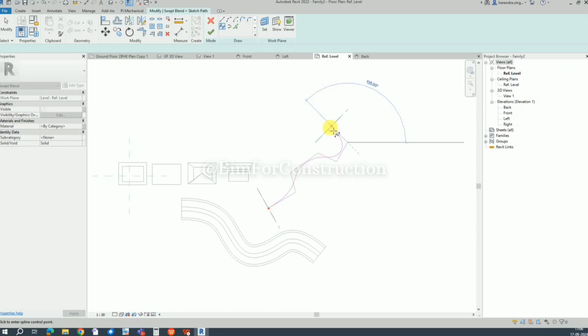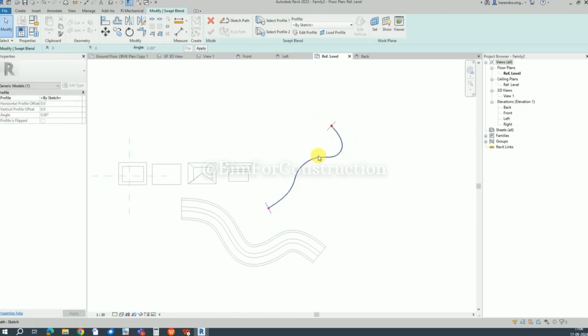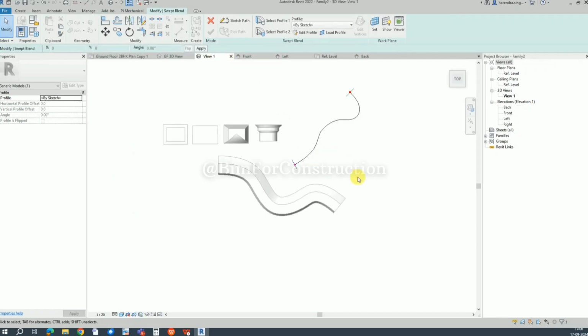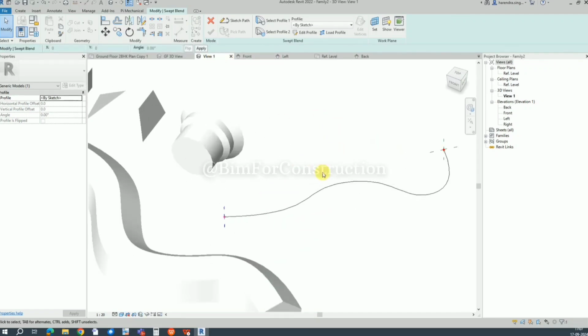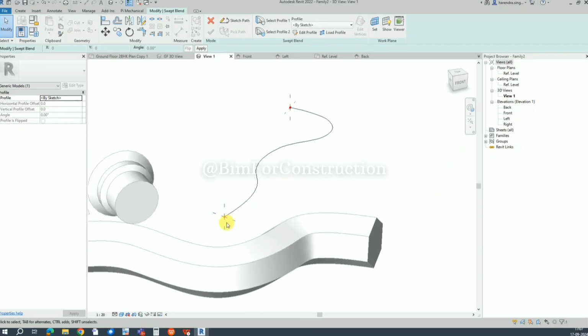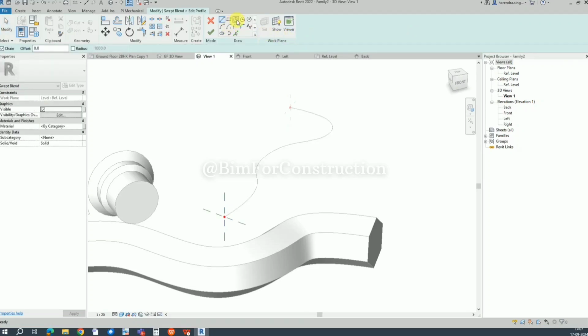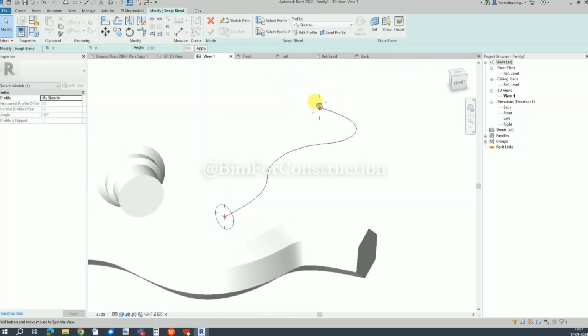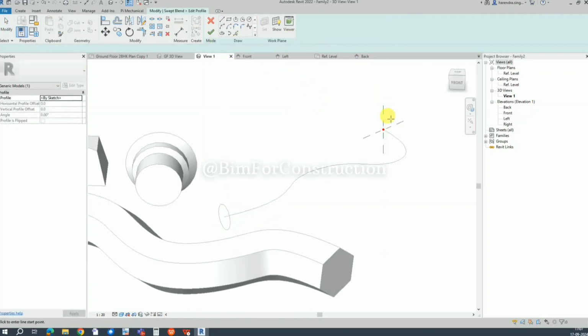First we have to create a path, and you can choose any, like a spline, arc or whatever as per your requirement. Then go to 3D view. After that, in the above you can see there is select profile 1, select profile 2. For creating profile 1, click on select profile 1, then edit profile, and here you will select or draw the geometry as per your requirement. Click. Then select profile 2, edit profile.